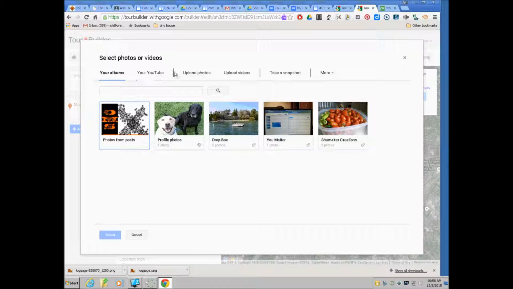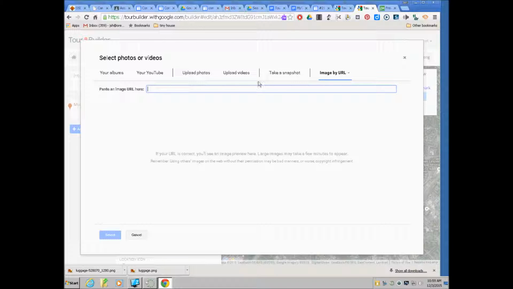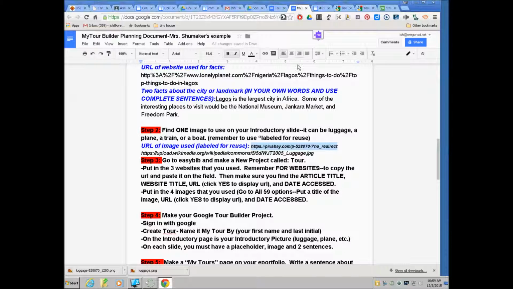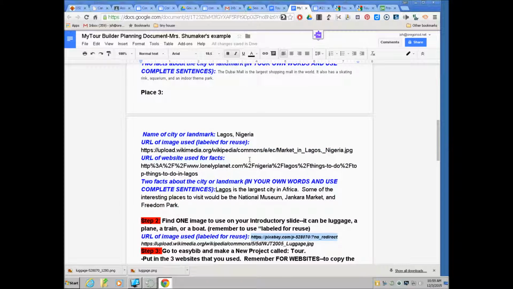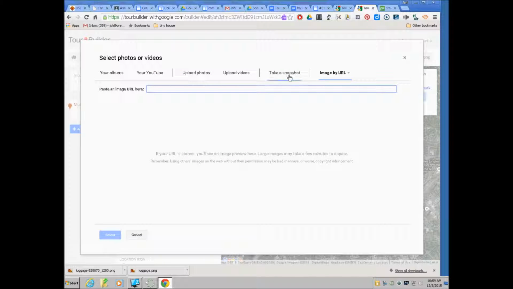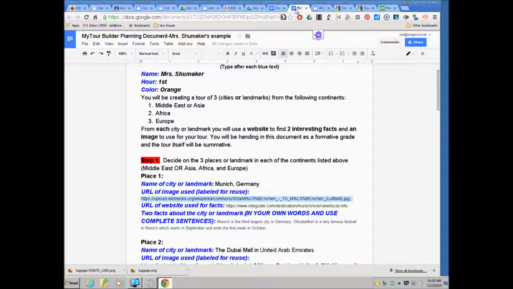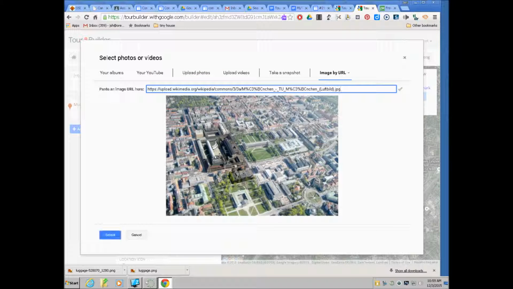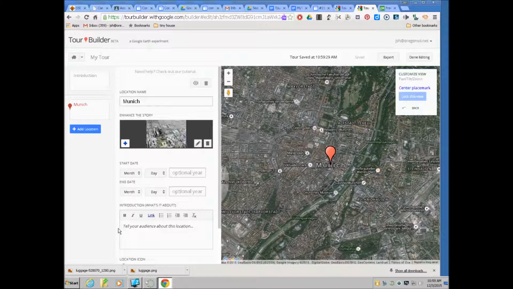So again, I'm going by URL. So I go to my first place, and here's my URL of my image. Hopefully it works. Did I copy that? And paste it. That's it. So click on Select. Again, if it didn't work, you would make a new tab and you'd have to save it to your TechTools folder.